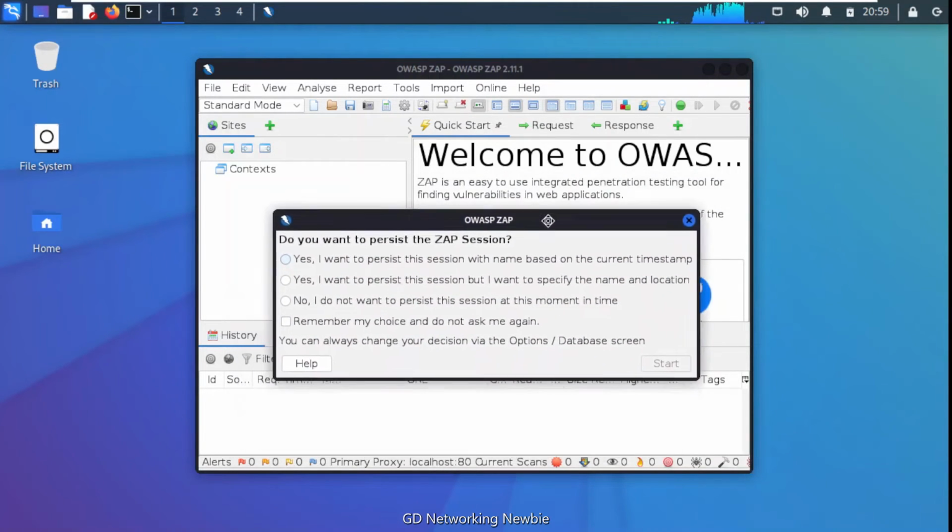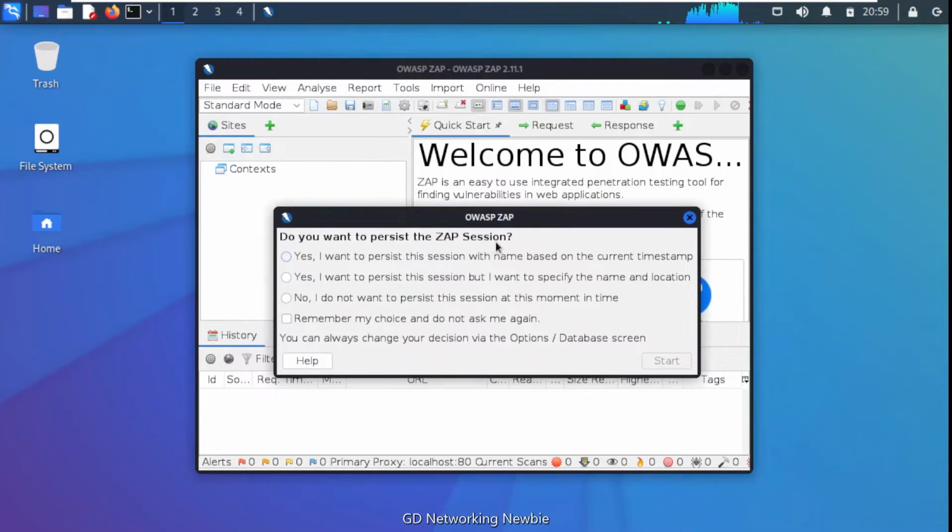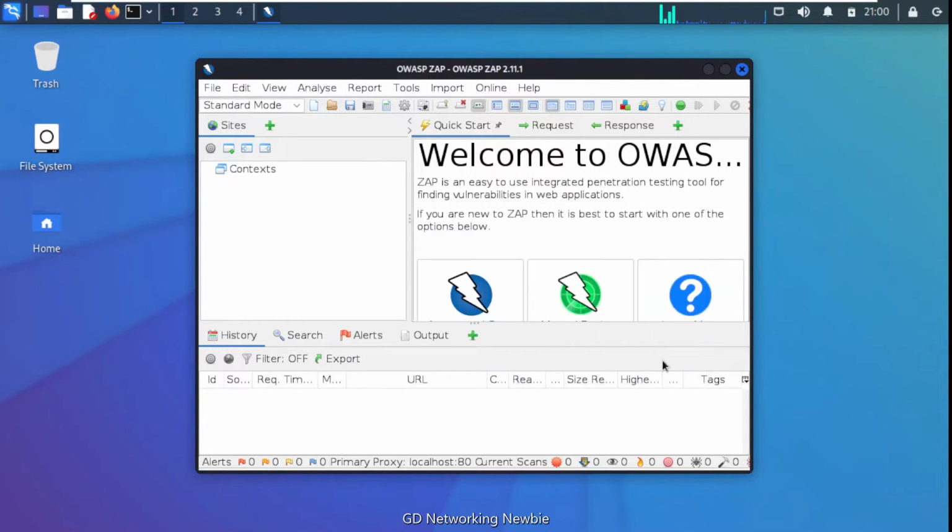You can see the very first screen asks, do you want to persist the Zap session? The options are, yes, I want to persist this session with a name based on the current timestamp. Persist means it can save all the files, maybe all the records, with the current timestamp. But we don't want to persist this Zap session. We say no, I do not want to persist this session at this moment in time, and this is only for demonstration, so we are not going to persist it. And then we just click on the start button.